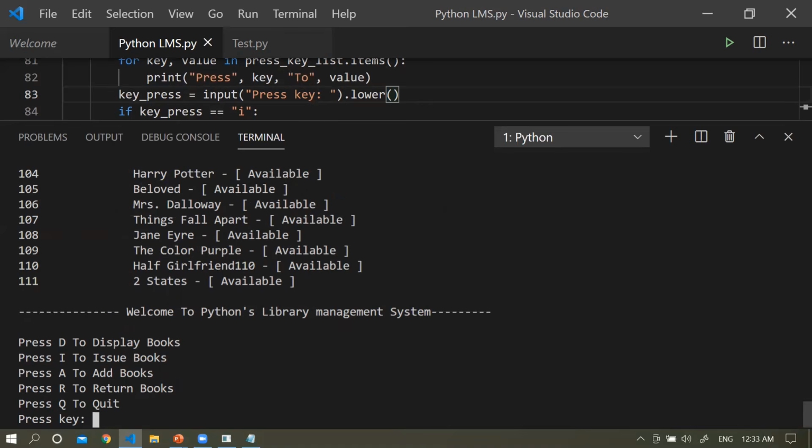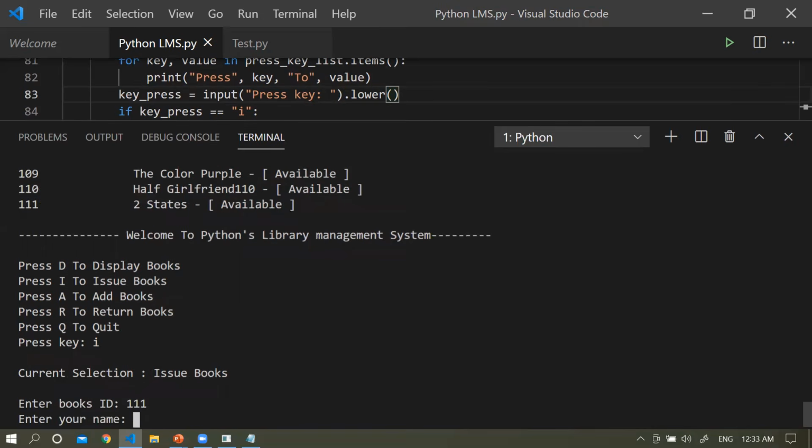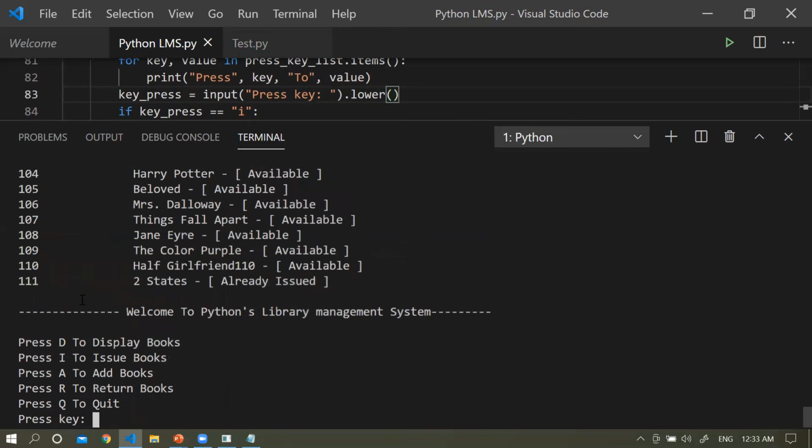Now, once I display this book, let's say I want to issue this book. So I need to press I. So here the current selection is issue book. So let's say I'm going to assign the book ID, which is 111. Enter your name, let's say Daniel. And here I'm getting book issued successfully. In case I press D, it means we have changed the status, which is already issued.